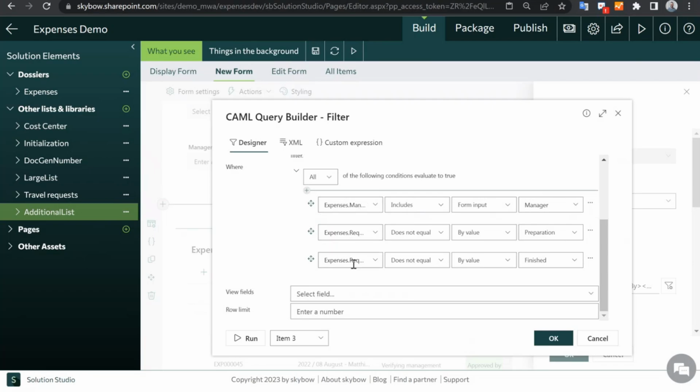So first of all, down here, we have the phase, and the phase should not be finished and it should not be preparation. So it's not equal. And then I was saying by value. And up here, the manager, I was using a form input. So form input is just the people picker field above. That's the manager field. And I was using that manager to filter out all the expense requests where the manager is the same as the one in here. So it's a dynamic filter. This here is static, and this part here is dynamic. And that's the only thing.